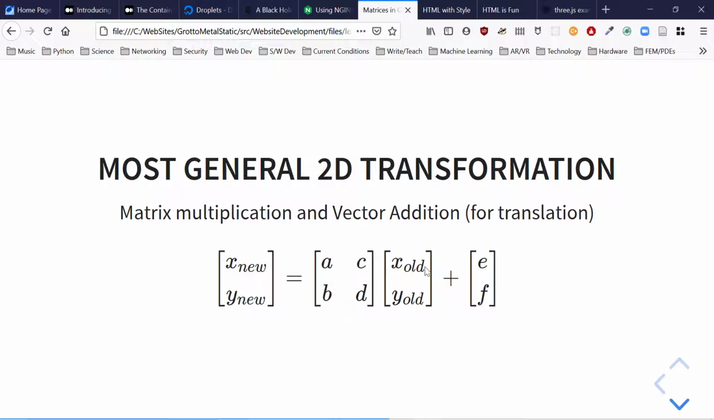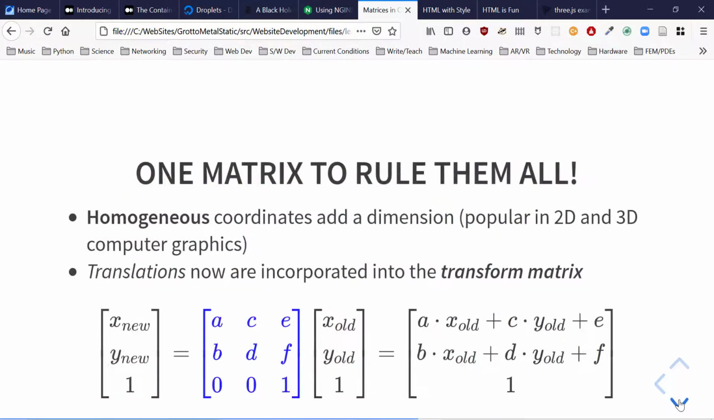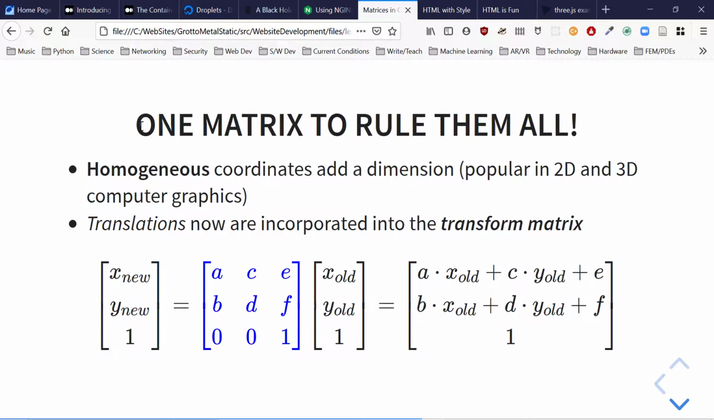Matrix multiplication can do all sorts of things: all the scaling, all the rotation, things called skew or shearing and stuff like that. But then we have to add this extra bit so we can translate, so we can move it someplace. That extra bit is a pain to deal with, so we've got a trick for that. Basically, we want one matrix to rule them all.